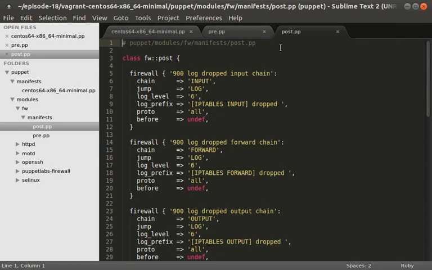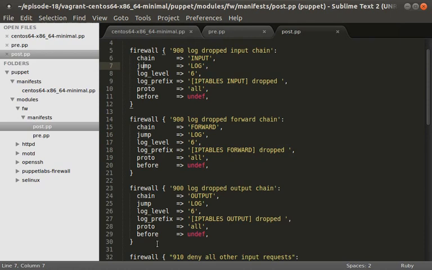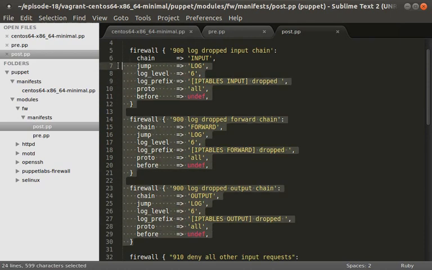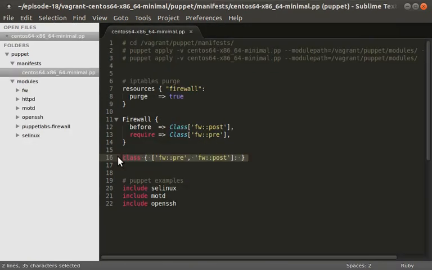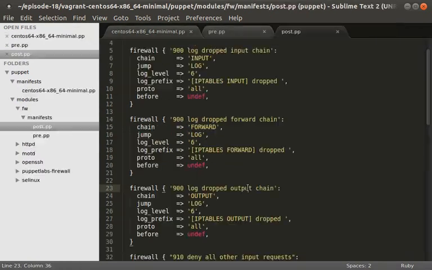So now that we know about the pre-subclass, let's have a look at the post-subclass. Again, a comment at the top of the file about where this sits in the directory hierarchy. The first block here says to log dropped packets for the input chain. Actually, these three blocks are very similar, in that they all have the same sequence number and they are all performing the same action. That being that they log dropped packets for the input, forward, and output chains.